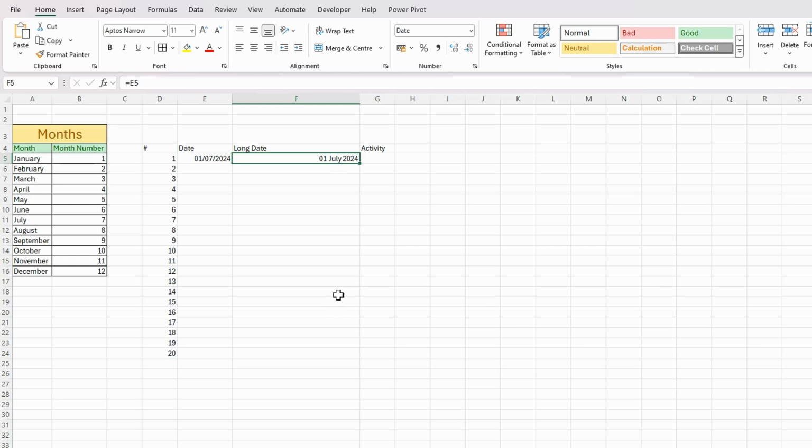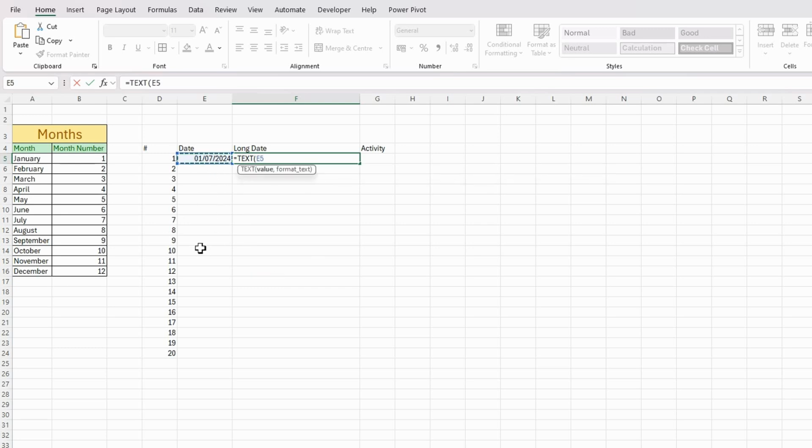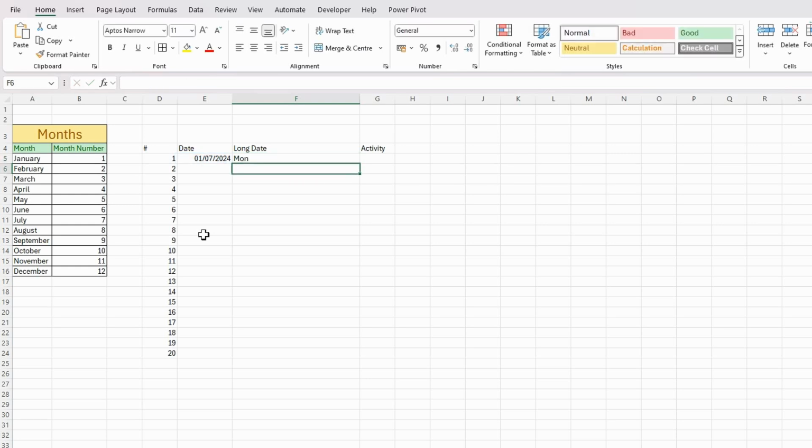So what I'm going to do is undo that, and we're going to use the text format. So let's do it with that date in there. Let's do equals. First of all, I want to find the day of the week. So I'm going to do TEXT, the value is going to be that cell there, and then the format is I'm going to do 3 D's, and that will return the day of the week. Wonderful.